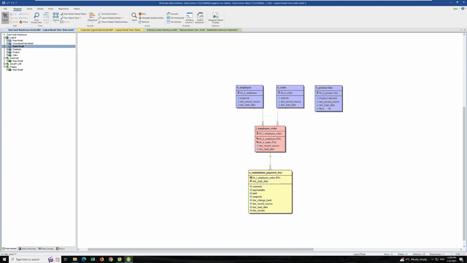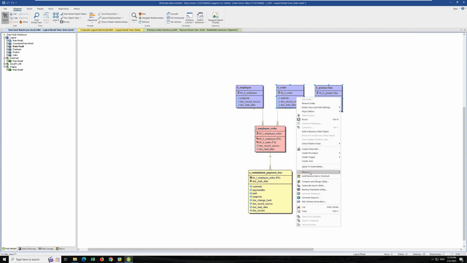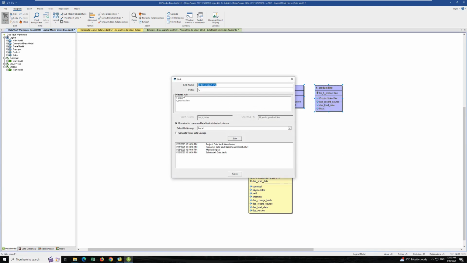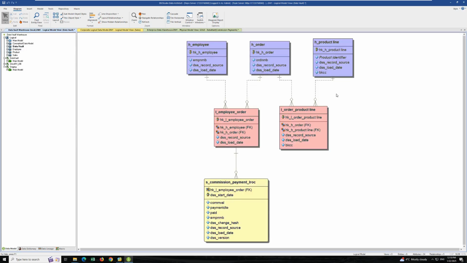Again, these are configurable, so you can choose the names of the standard fields and the nature of those fields. Now the next job might be to create a link between our order hub and our product hub. And again, I can use my macro. So run the link macro, and it's given it a name based on the two hub names, and it's giving a little prefix. Very easy. I can just hit start, and there's my logical data vault all created.